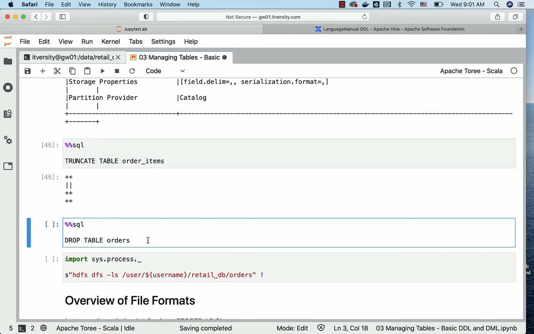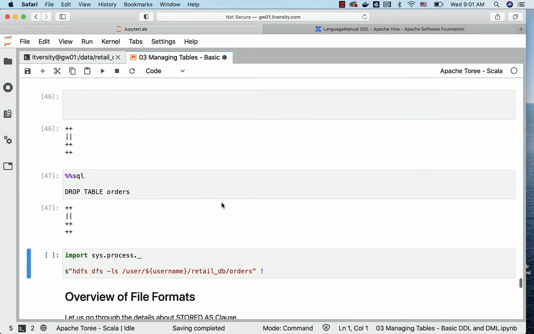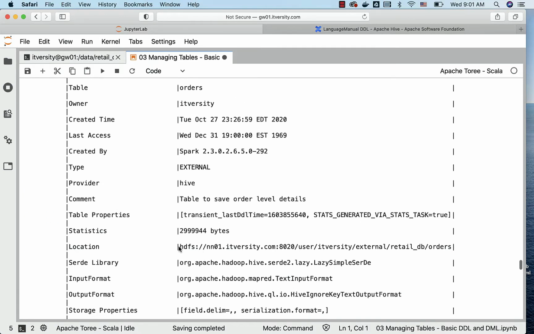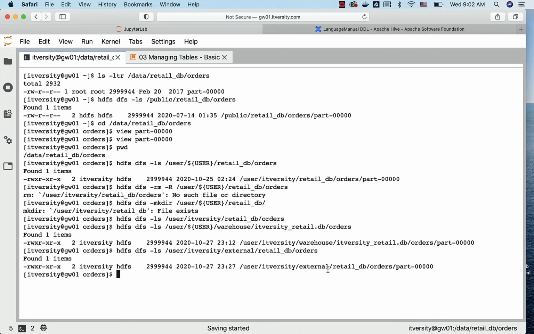Now, if you drop orders, which is an external table, the location pointed to by this table, if I go back to the describe formatted command, you can actually get the location from here. This is the location. If you validate this location, still the files will be there, even though the table is dropped. So I'm validating from the CLI by saying hdfs dfs -ls, and by pasting the path. I forgot to copy the slash at the beginning. Let me add it and let me run it. You can see that the file and folder are intact even though the table is dropped.